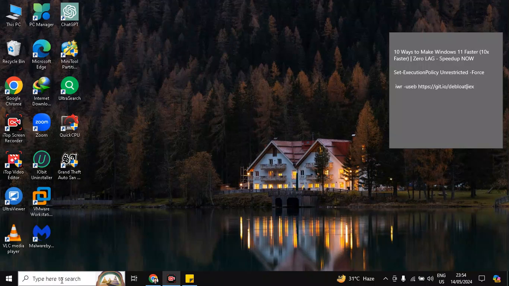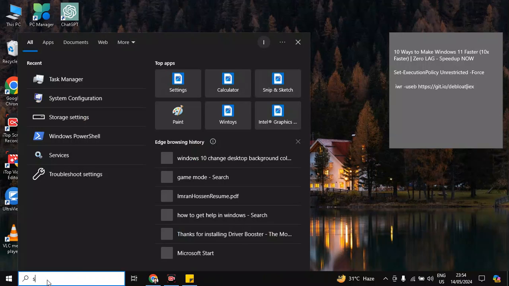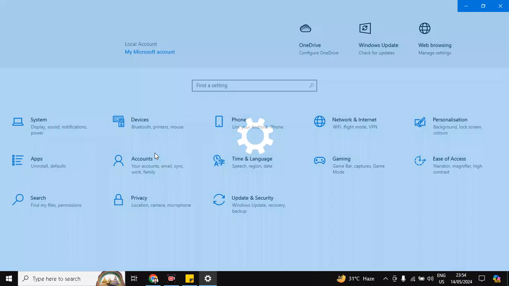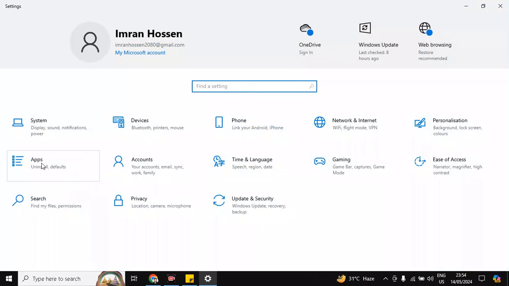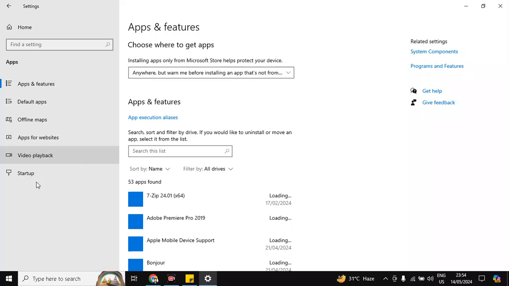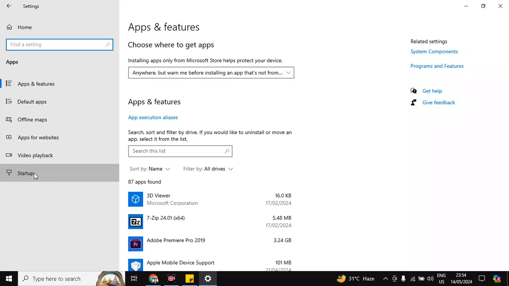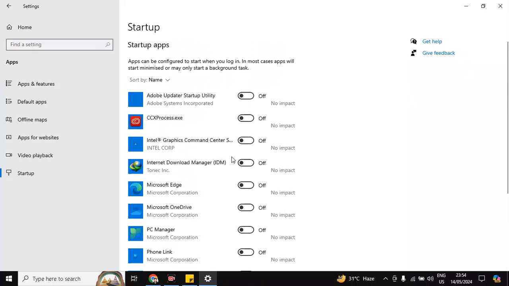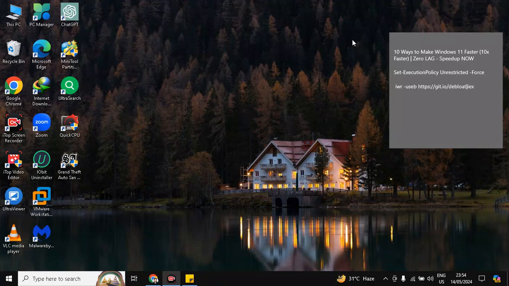Now click on cross and go to the next step. The next step is you have to go to Apps. Go to Settings first. Click on Settings, and now choose Apps, this one. In the Apps section you'll find here Startup. Click on Startup, and then you can see all of the startup applications again. Now you have to turn off the applications. If it's turned on, make sure you turn it off if you don't need that application to start up automatically. Okay, after that you have to go to the next step.